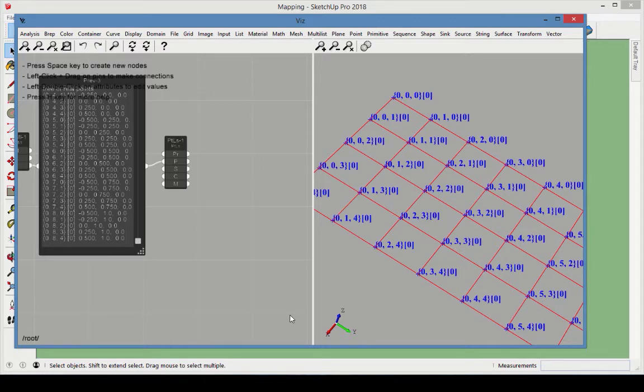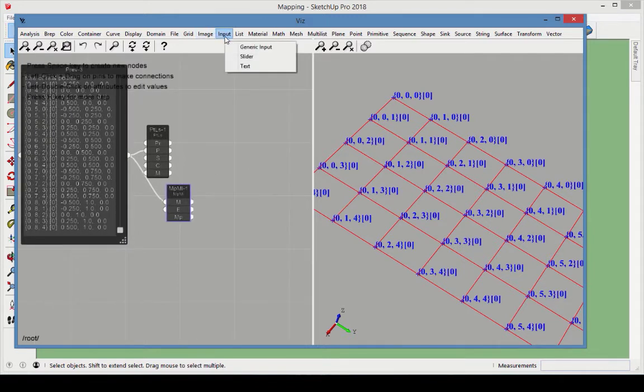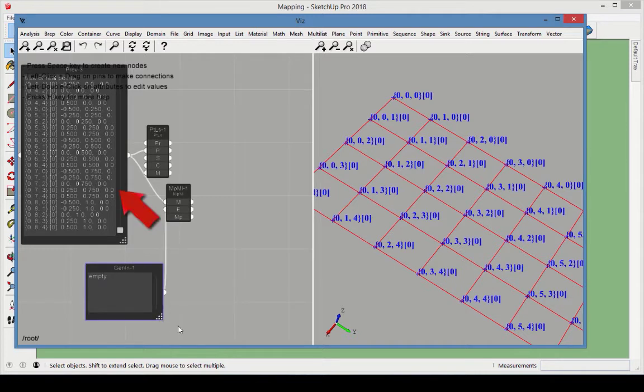Now we want to add lines between grid points, which will be used later to create the pipes. For this, we'll need to map points to other points, and these points will be used as the start and end points of the lines. Choose Multilist, Map Multilist and connect the simplified multilist output as the multilist to map. To define how the mapping will be done, choose Input, Generic Input, and connect this node to the Mapping Expression input. Now the Map Multilist node will map points from this list based on the expression we enter here.